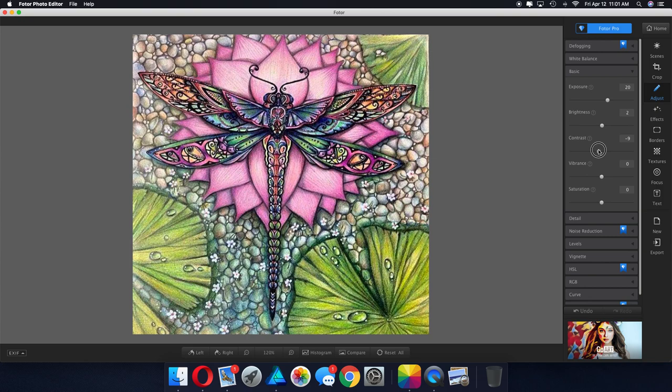Vibrance, which deals with the vibrance in colors, all right? Move it back and forth, and if you look at the pebbles in the background, you can see how the color vibrance is coming out in this. Saturation, again, move it back and forth, that's a little too pink. There you go, all right?